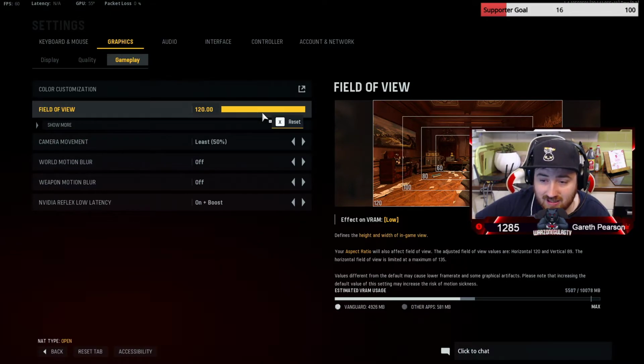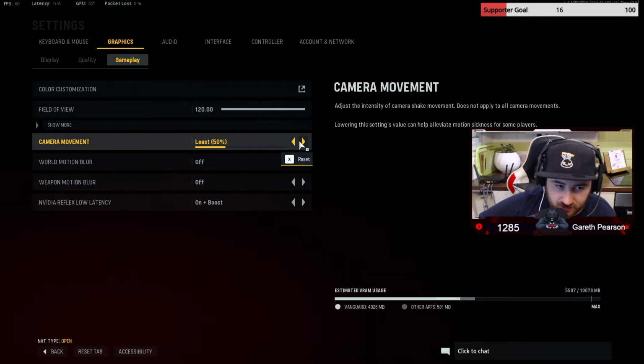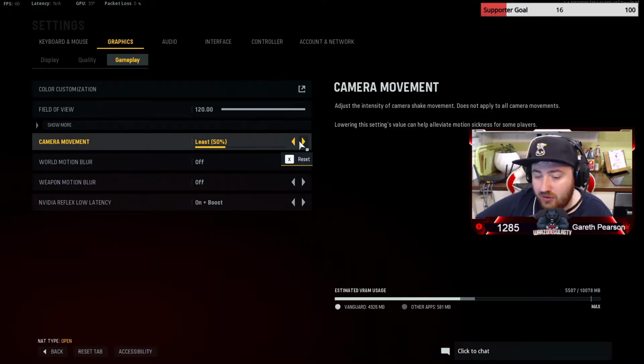So the standard is 80. Maybe increase it to 100. And then after 100, if you feel like you're comfortable with that, go to 120. That's what I did. Camera movement. This is really crucial. So, for example, the camera on this game shakes so much. So if you're going to be on default 100%, you want to be at least 50%, okay? This is going to stop all that shaking on the game when you're shooting, when explosives are going off. Put this on this, and this is a lifesaver, trust me.